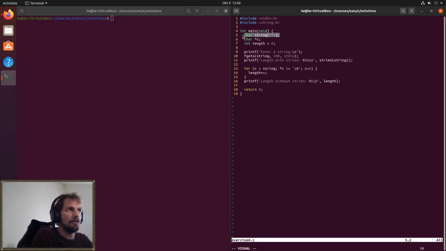First, we reserve a buffer to store our string, just like in exercise 5. We create a pointer to a char, which we can use to go through the string buffer. We create a length and initialize it to 0, an integer called length. Next we print "Enter a string". Just like in exercise 5, we will read to the string buffer 100 characters maximum from the standard input.